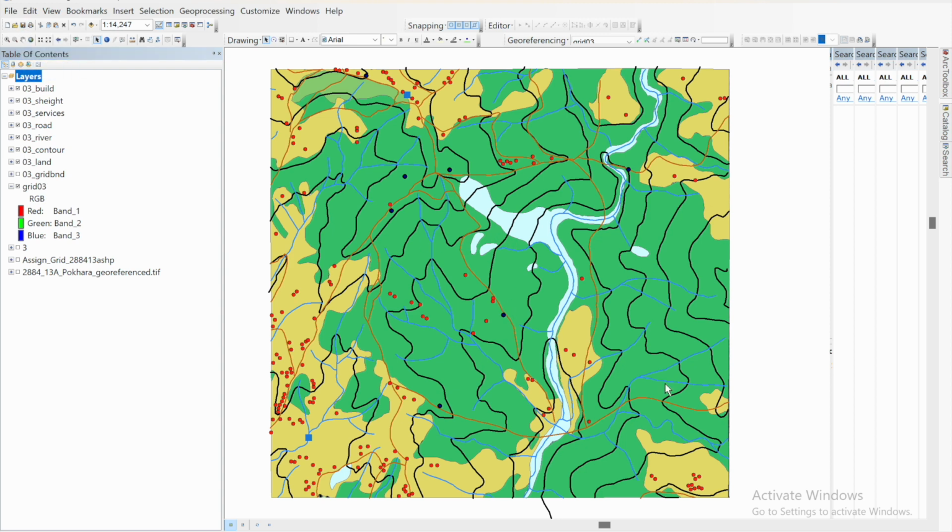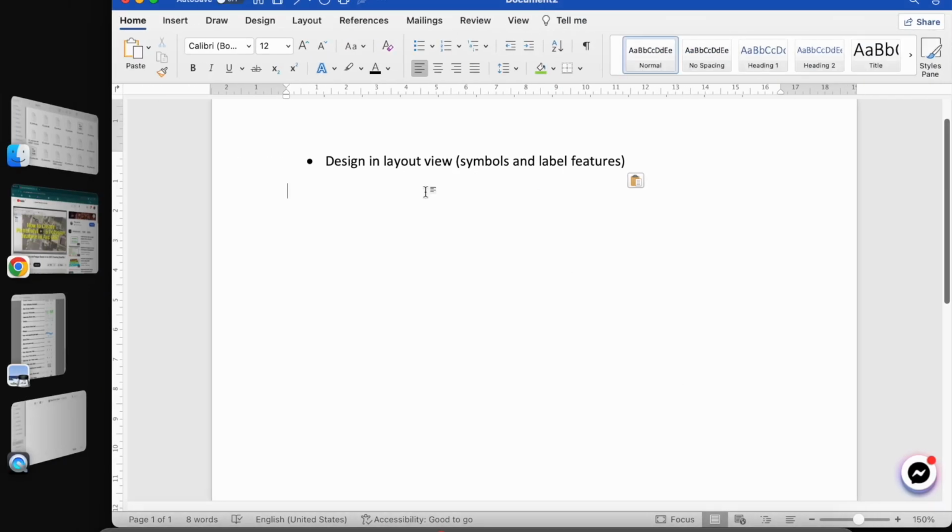Save. In next video, we will learn how to design in layout view with symbol and label features.